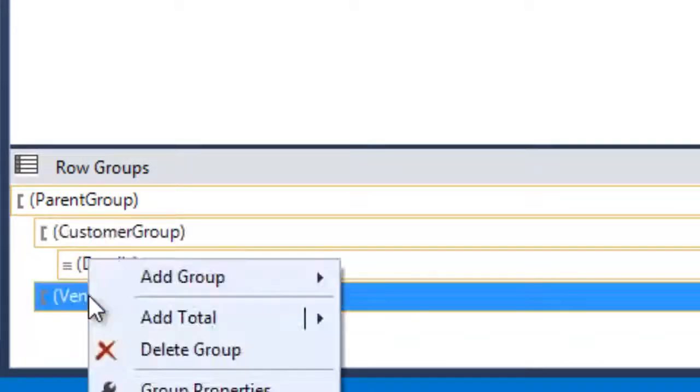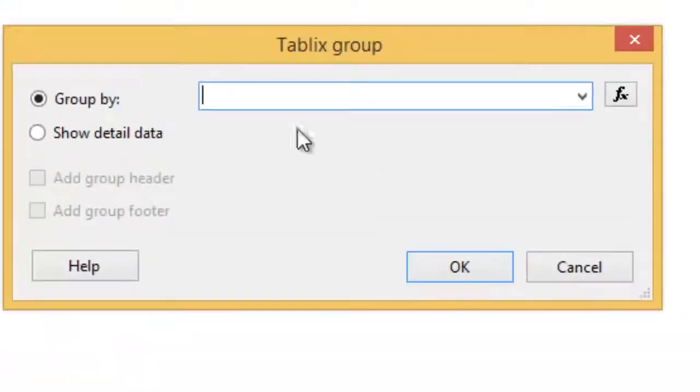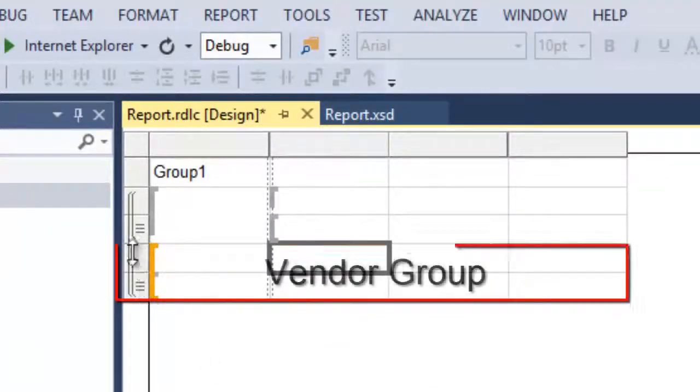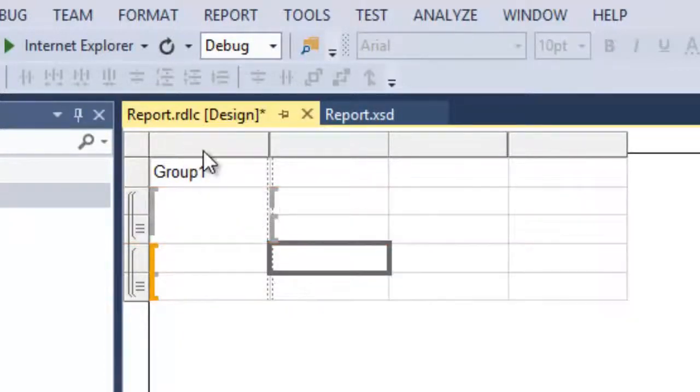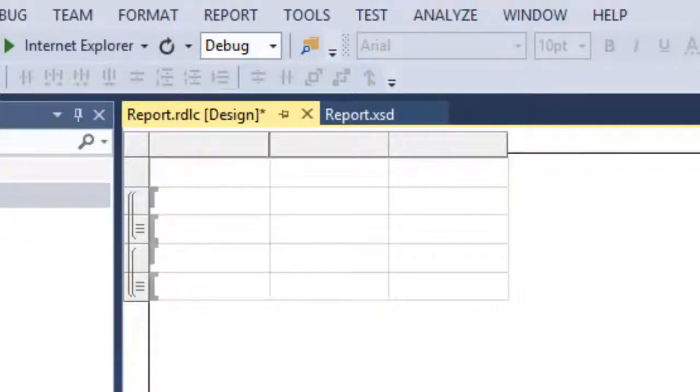So I will right click the vendor group, say add group, and now I'm going to hit the child group, and then click the show detailed data. So I won't group anything, just show detailed data and say OK. Notice that I now have a detail row for the vendor group and a detail for the customer group. I don't want this column, so I'll say delete again for this.